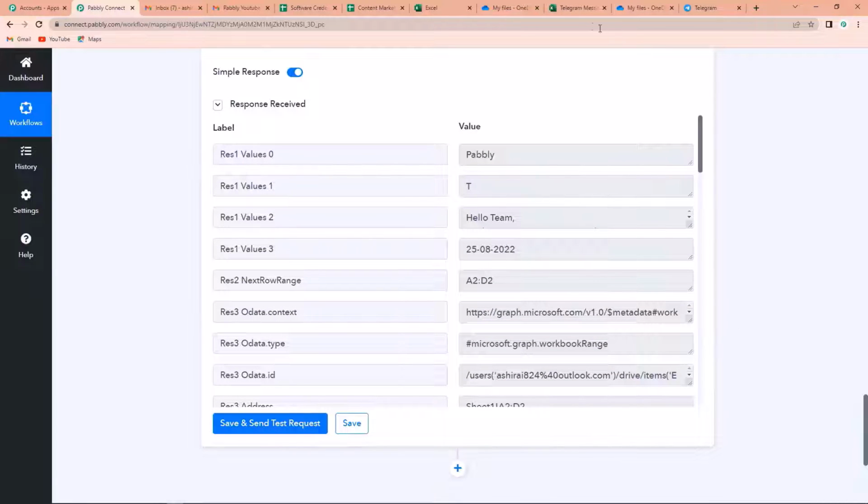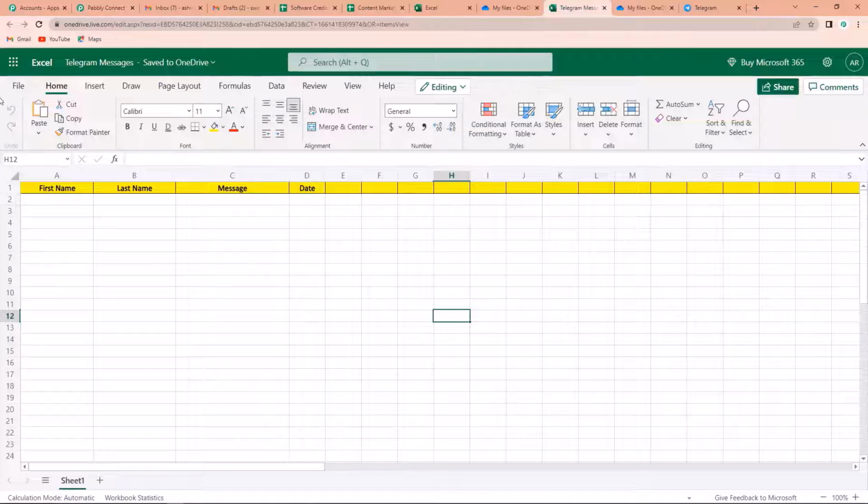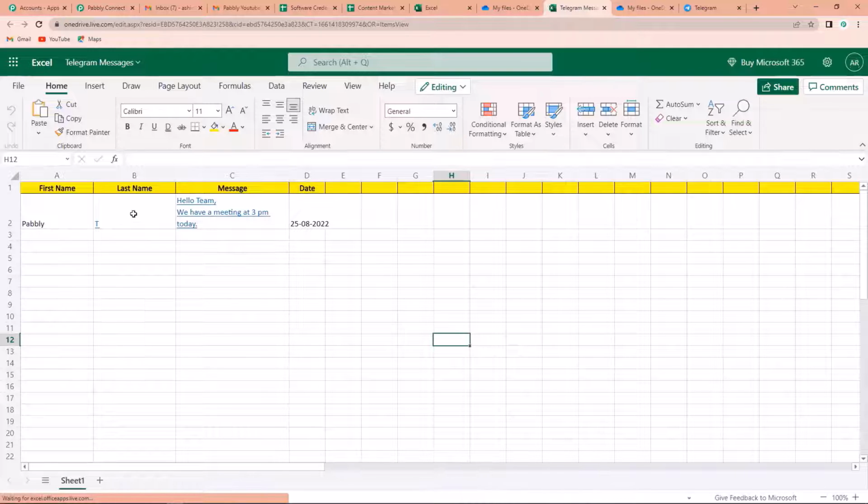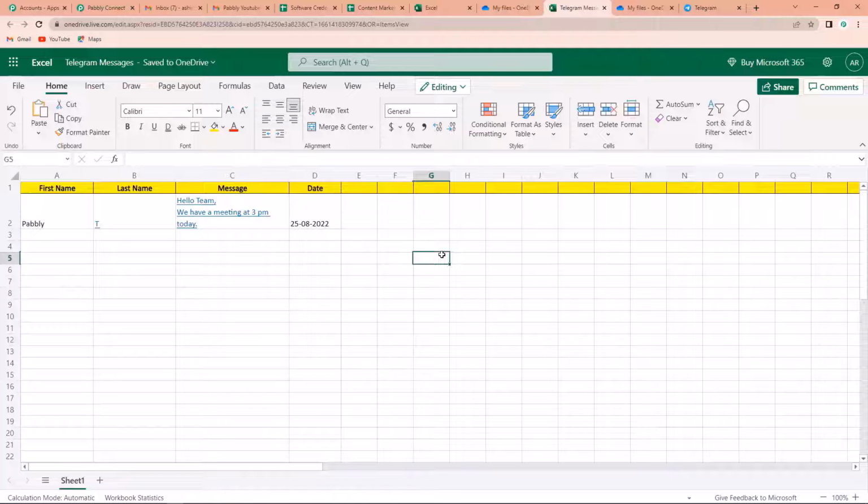I'm going to take you to my Excel sheet now to see if it has received the response. Let's click on refresh here. And yes, see, we have received the information. First name is Pabbly, last name is G. Then we have the message and we have the date. So, which means that this integration process is a success, and now we have to check this in real time.